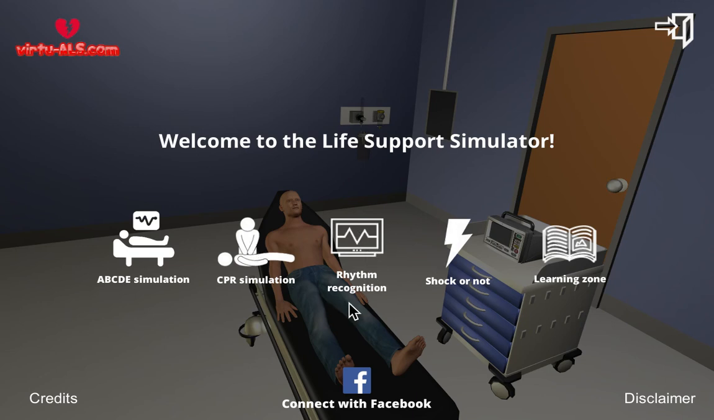There's a couple of modes here that allow you to practice specific skills. So you've got this rhythm recognition mode, where you can practice a whole series of cardiac rhythms. And then there's this mini game Shock or Not, where you simply have to look at a rhythm and very quickly decide whether it's shockable or non-shockable. It's a rapid-fire game. And if you get 10 in a row correct, you'll be given a time, and you can put that on Facebook as your Facebook score.